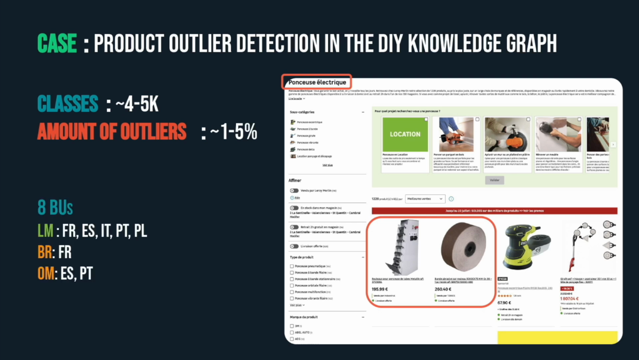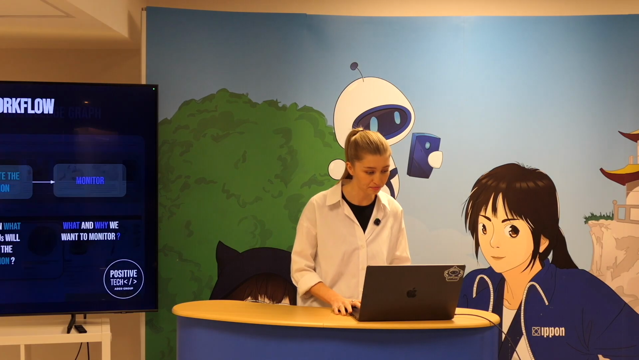And for now, that's the current situation. We have 8 business units that are in prod. It's 5 countries with Leroy Merlin, Bricoman France, and Obramat Spain and Portugal.